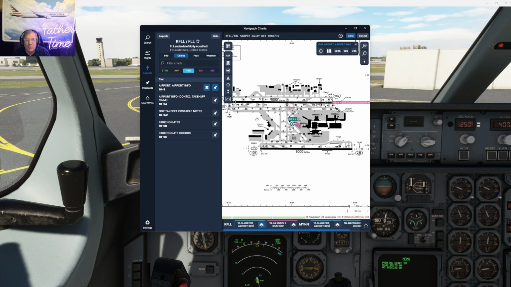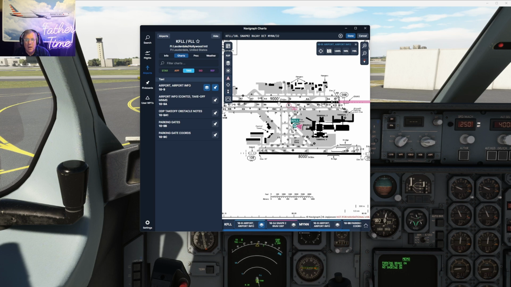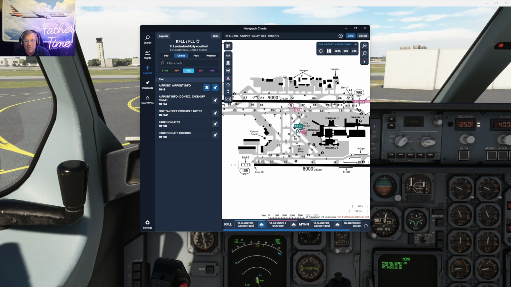Where is the little thing? All right, November, correct, Quebec, Bravo. So basically, this is November, and it turns into a right on Quebec, slight right on Quebec, and then Bravo going out to 10 left.